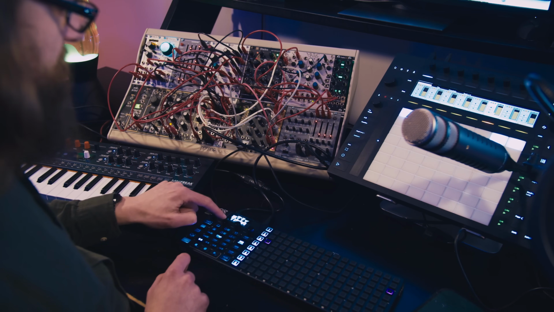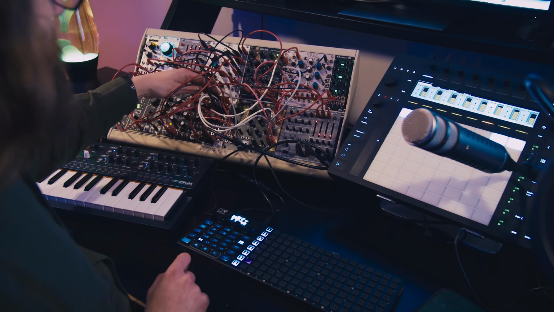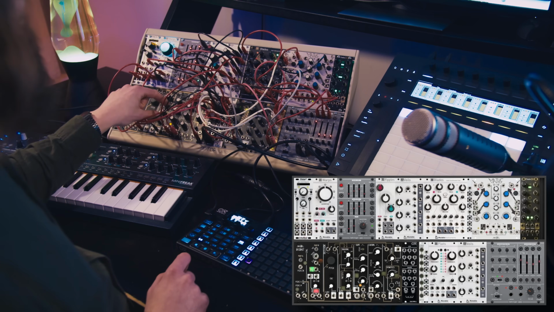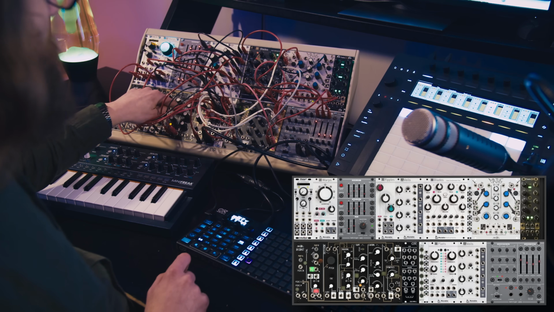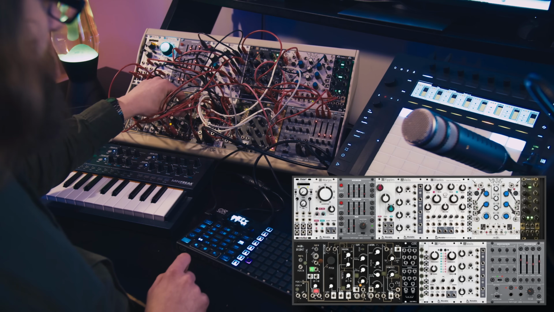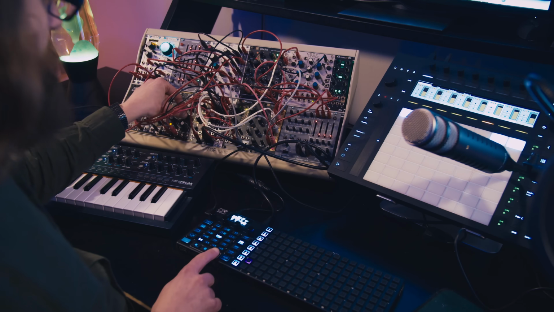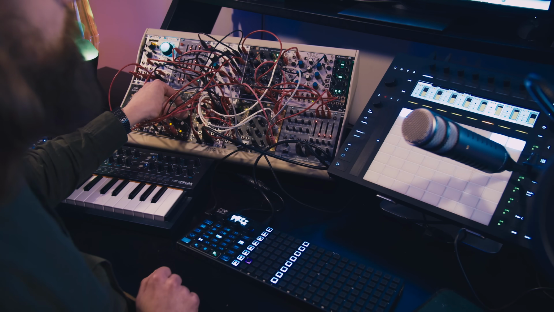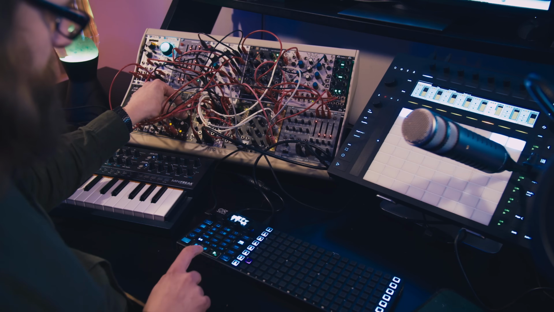On the second modulation output, I connected the decay of the amp envelope. I first show you how this sounds by tweaking the parameter on the module. This is very short, and this is very long.